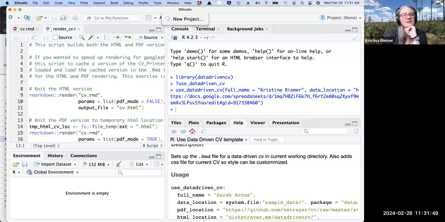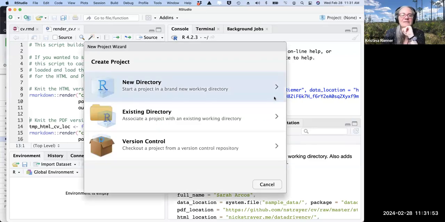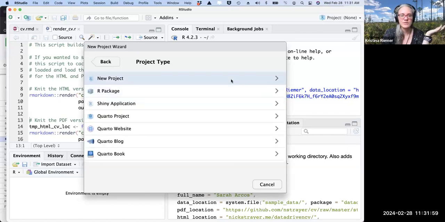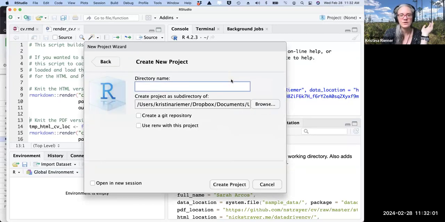And wait until it makes up its mind. Then go ahead and hit New Directory when that shows up for you, and then New Project again, because we just need a plain old vanilla R project. Then you're going to want to call this folder. This will be the folder that'll contain all your files.